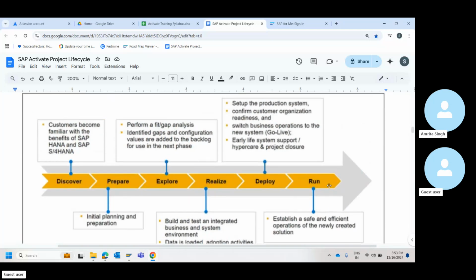So then comes your run, which is basically your operations. It's a good effort that you have given. I think now you'll be able to fairly relate to it when I go deep into the individual modules. Whatever we discussed right now is only the high level. We'll have to discuss more on the deliverables and the activities that we do as part of each phase.